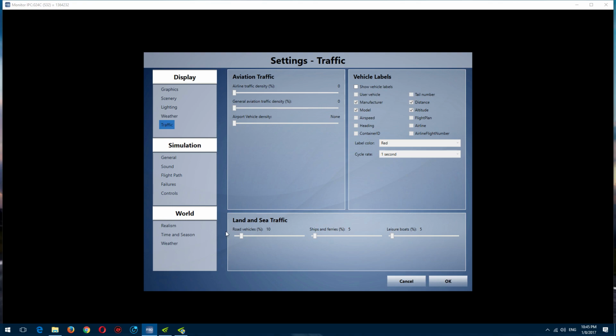In terms of traffic, I have the road vehicles at 10, ships and leisure boats at 5%. And as you can see, airline traffic density is at 0 because I normally fly P3D online on VATSIM, and you have to set it to 0. When I make videos, and in some of the P3D videos that you've watched where there is airline traffic, I set the density to 5%, and that is pretty good because it gives you a good amount of traffic and it doesn't really eat up a lot of the VAS.